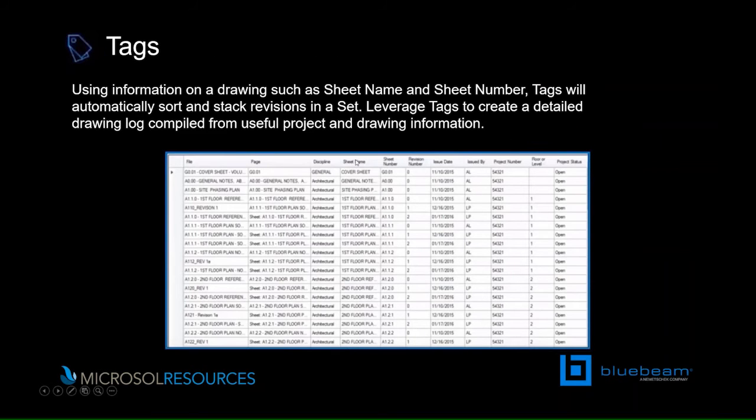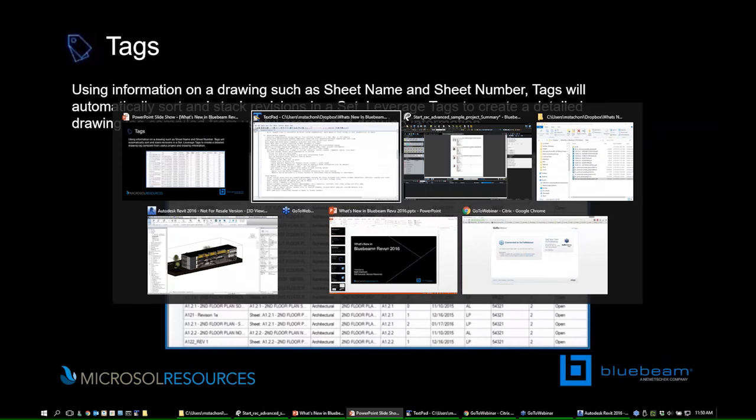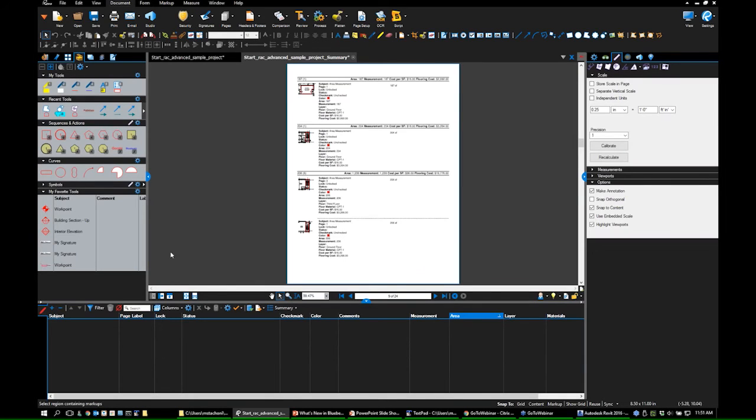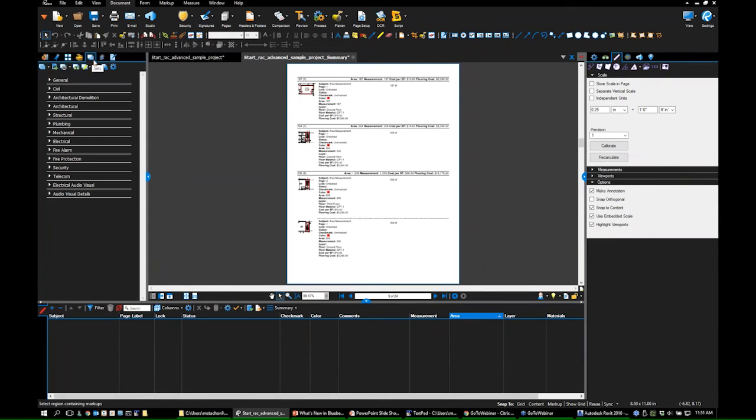Okay, tags. The tags are the big thing in Bluebeam, because what this allows you to do is use this in conjunction with sets. Now a set is essentially a group of PDFs that aren't in the same file. They are separate files, and we can create a new set by going over to our Sets tab here.